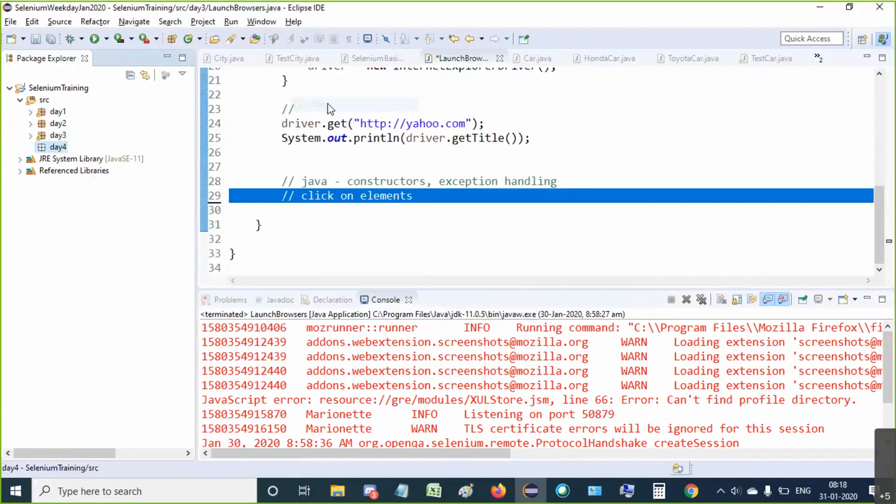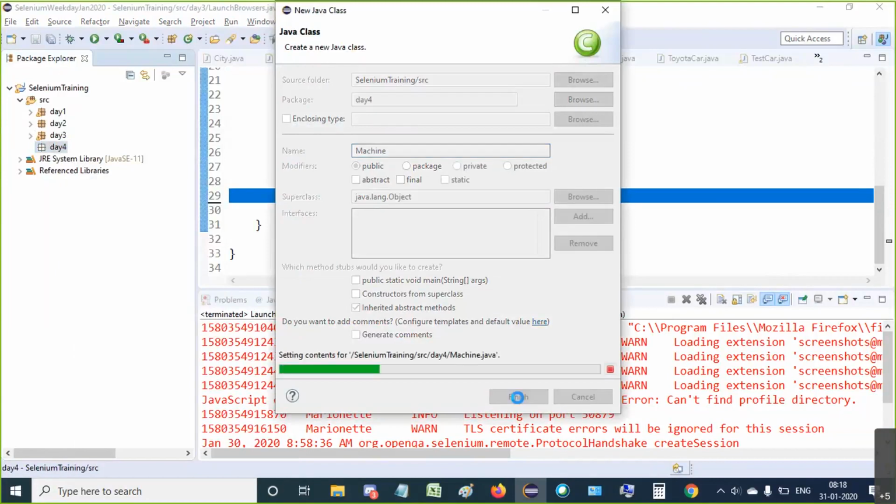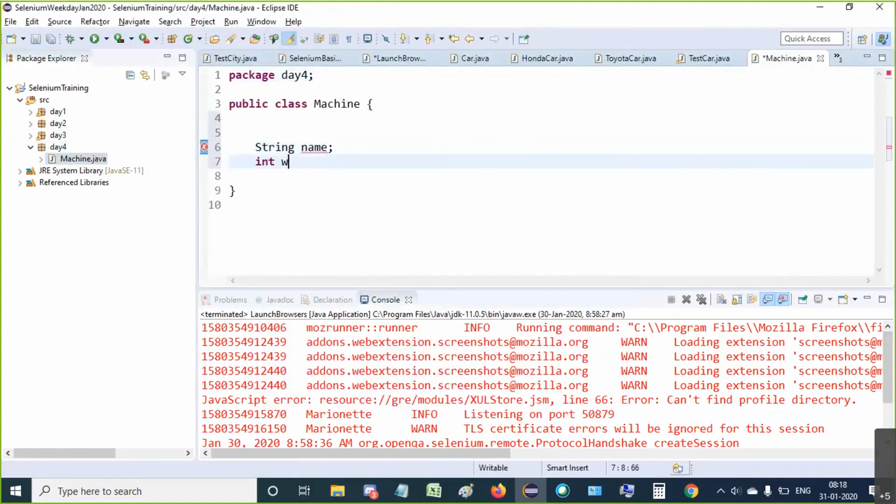Just a normal class like Machine with a few properties: string name of the machine, int weight of the machine, maybe int cost of the machine, and a string for the industry in which the machine is used. So these are the different parameters which a machine has.